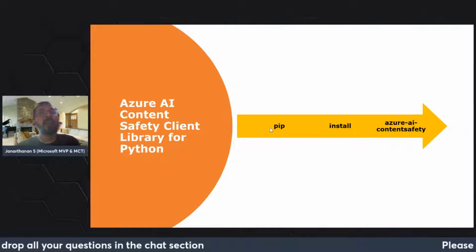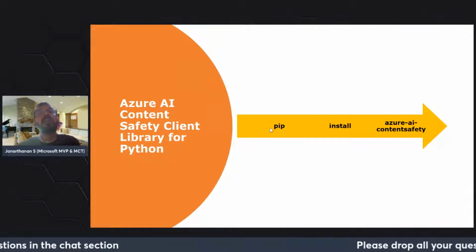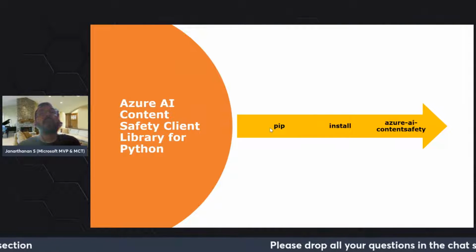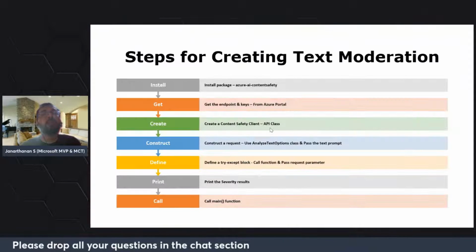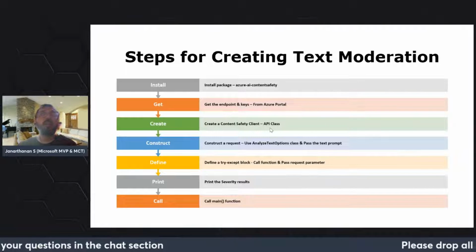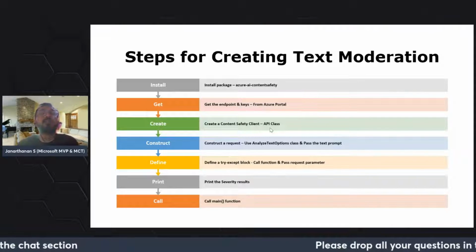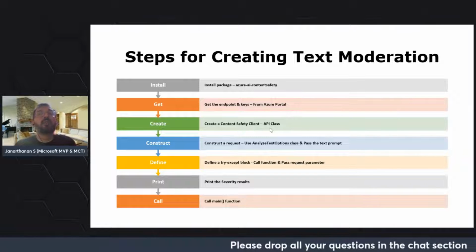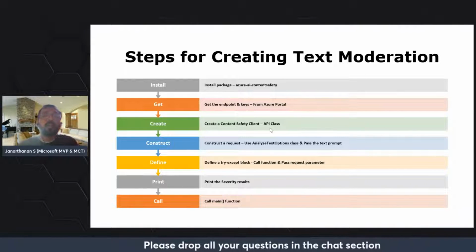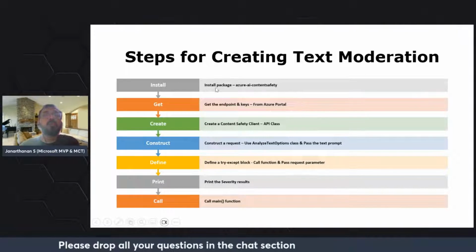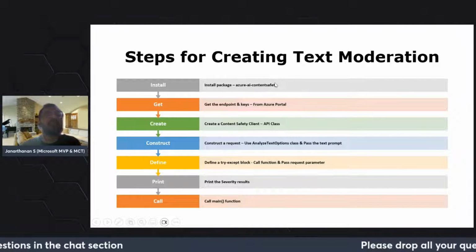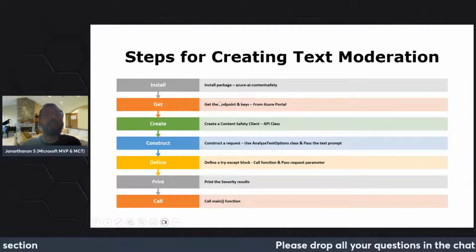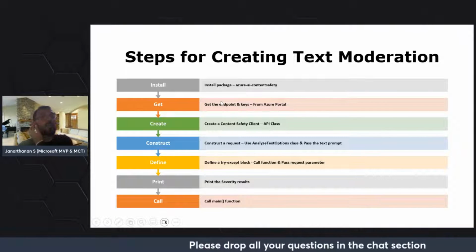This particular package is used to install your Python library for the Content Safety Studio. So the very first use case, what we will be doing now, what are the steps in order to create the text moderation related to custom model building? The very first step, we will be installing the packages related to the Azure AI Content Safety. Then you need to get the endpoints and the key from the Azure portal.